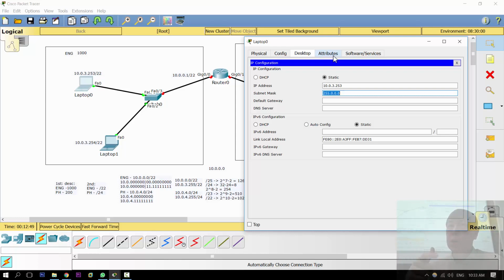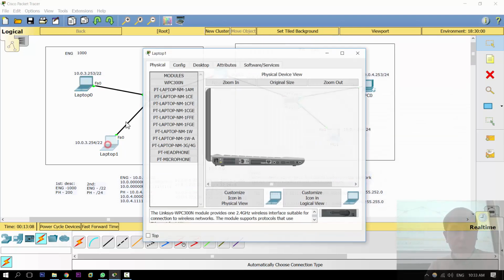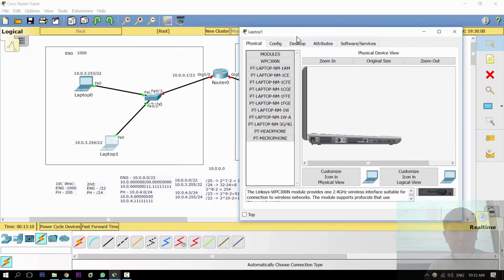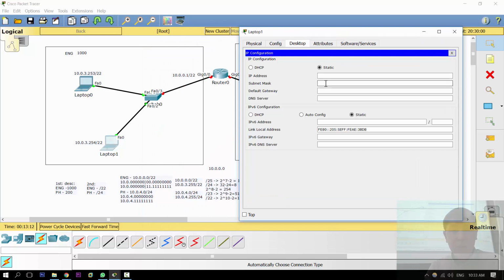Because previously we had classes of IP addresses, class A, B, and C. I think that you watched it from the video lesson. But we need to have an IP address and a subnet mask, which looks like this. All right. So we did. Now let me copy this part and paste it here to laptop 1. Then I go to desktop IP configuration, paste the subnet mask here, and then I paste here an IP address: 10.0.3.254.